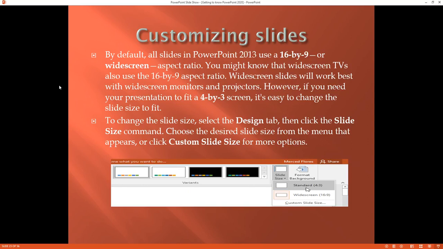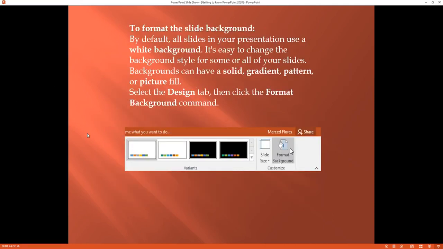You've got a few commands on your ribbon that will help you customize it, from having a widescreen or a standard screen, to changing the color of your background. All of those are options that are available on your ribbon. Again, for example, if you want to change the color of your background, you've got a format background command that you can use, and that'll allow you to change the color of your background.